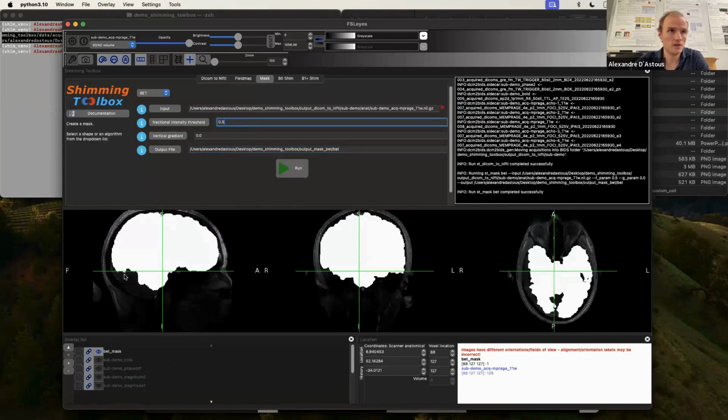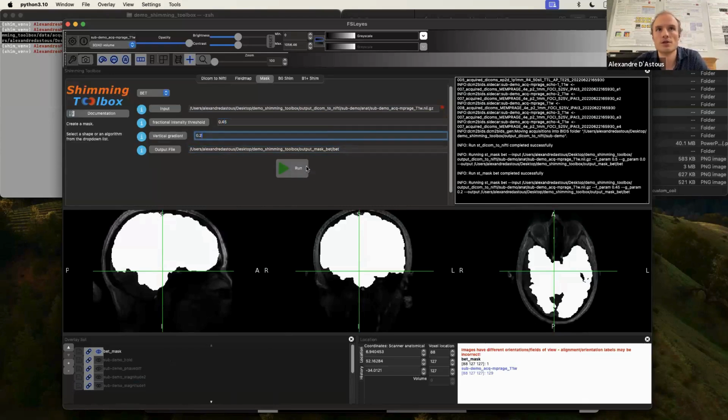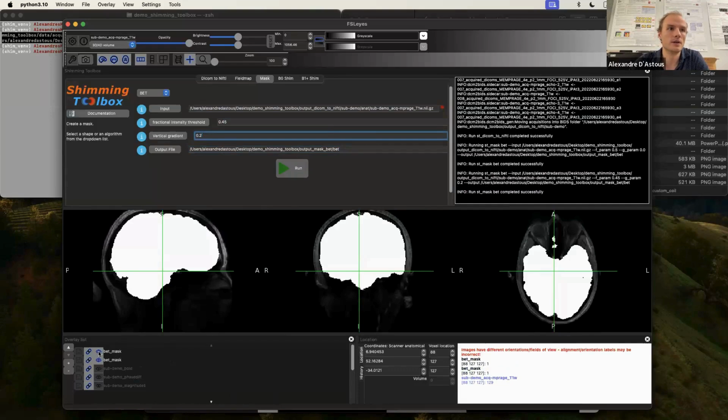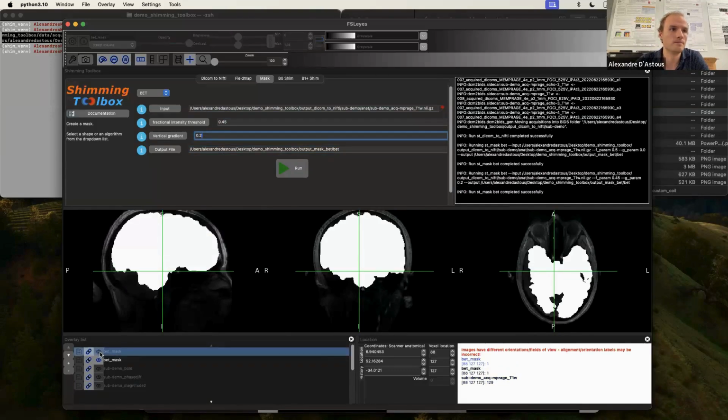We can fix that a little bit. I know some parameters that I've tried before that worked a little bit better. So we can just rerun it, and it's going to overwrite the previous file. It's going to load it in, and you can see it looks a little bit better.